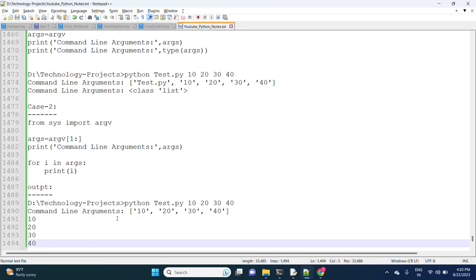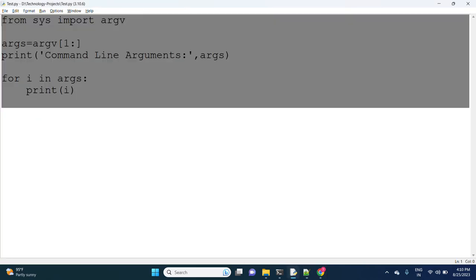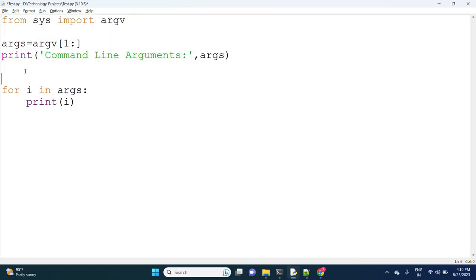Next, suppose after receiving, I want to add the sum. What I have to do? I have to take one variable, sum is equal to 0. Next, sum is equal to sum plus i.